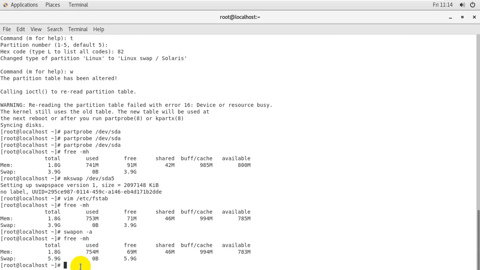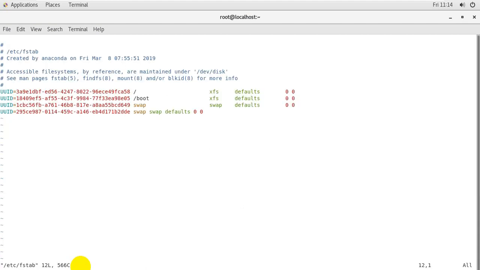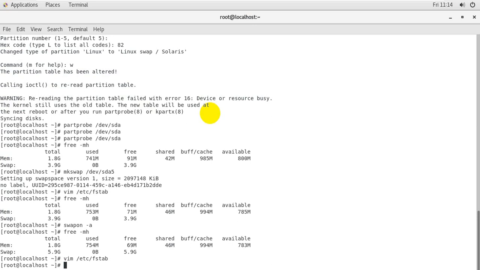And if we want to remove this swap, at first we run vim /etc/fstab. Okay, at first go to insert mode, and delete this line with the ID. Once this line is deleted, press escape, then shift x to save.